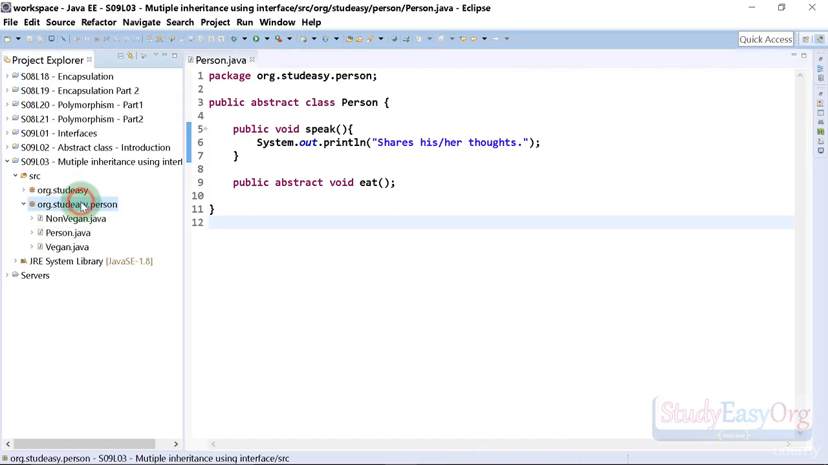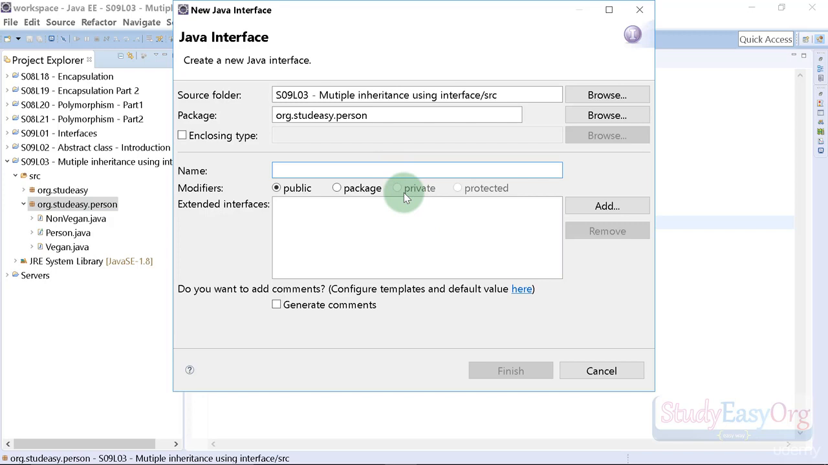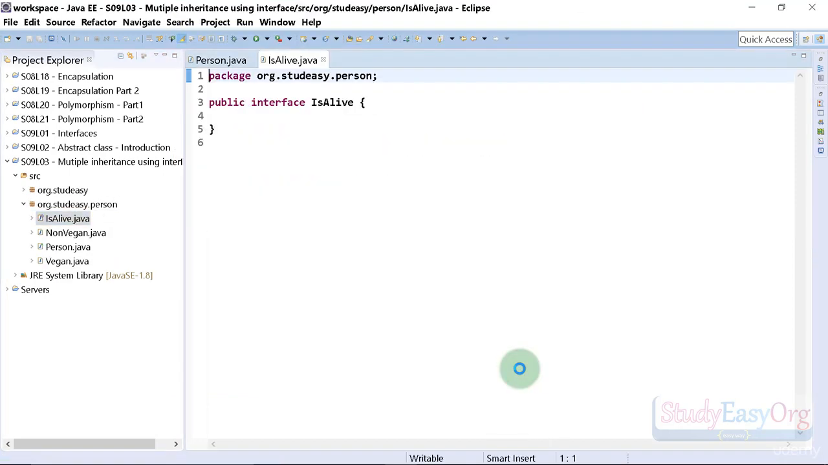Alright, so let's move forward and quickly check how we can add multiple inheritance using interfaces. For doing so, I would be adding a new interface and the name of the interface would be, for example, IsAlive. So this is cool. Let me click on finish. Alright, and inside this interface we will have a declaration of a single method. The method will return nothing. This will return void and the name of the method would be breathe.